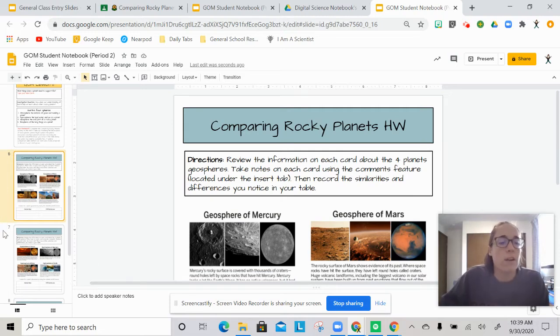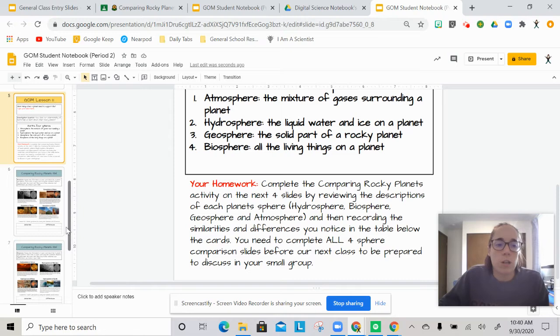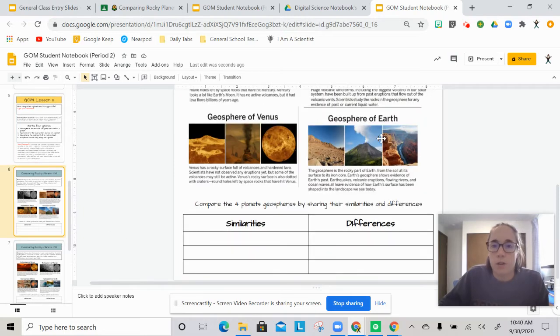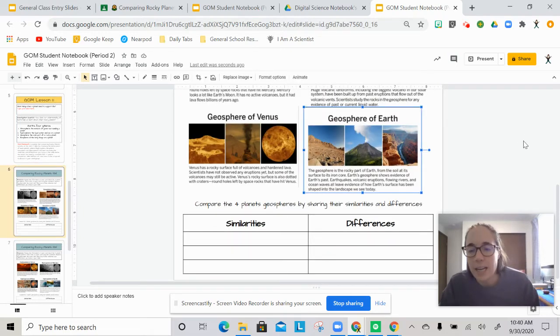On all four of these slides, I want you to start with the card that talks about Earth. All right. And the reason for that is we want to compare the spheres of the other three planets to Earth because we want to find the planet that's the most similar to Earth to investigate. And again, the reason for that is we know that life can exist on Earth. So the planet that's most similar to Earth is probably our best bet of finding a habitable planet.